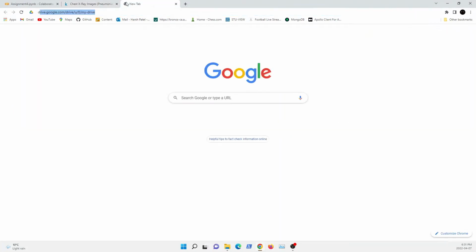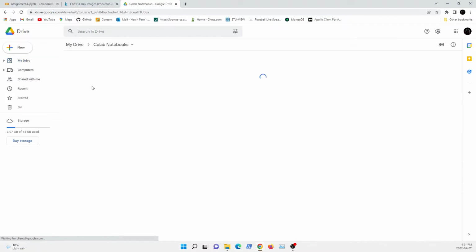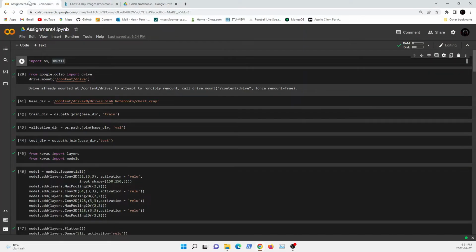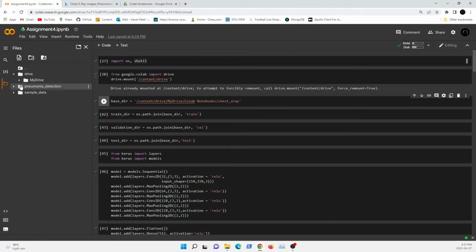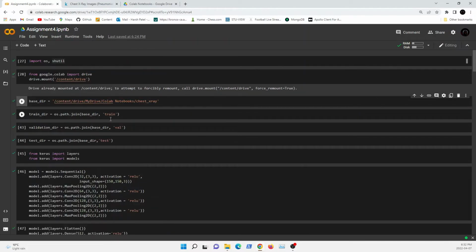And so I downloaded it and I saved it inside Colab notebooks, just the X-ray folder. And then I'm going to connect my Google Drive with the Colab. And this is the base directory where the images are stored in my drive, which is right here under Colab notebooks under chest X-ray. That's the base directory. Train directory will be the dataset which is supposed to be used for training, validation directory under val, and test directory under test.